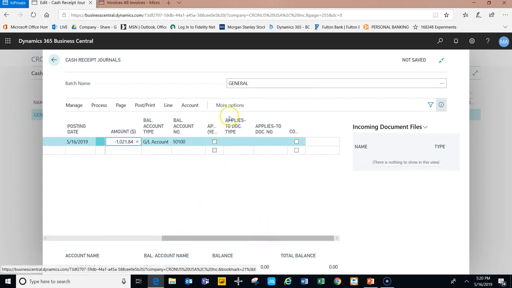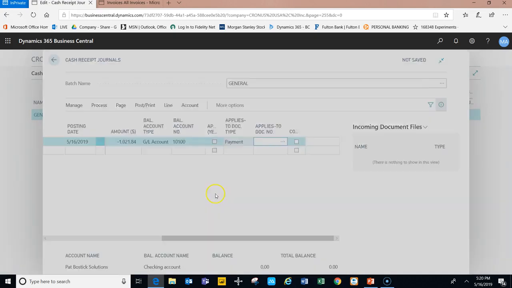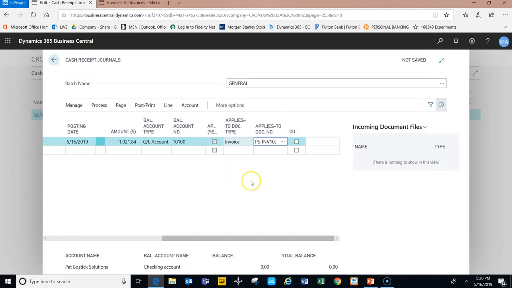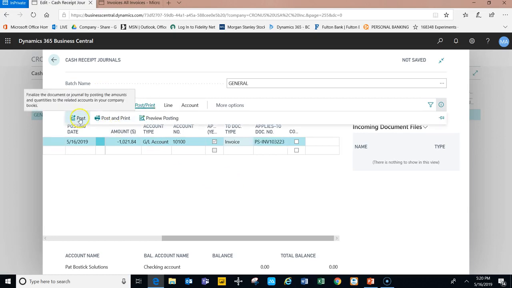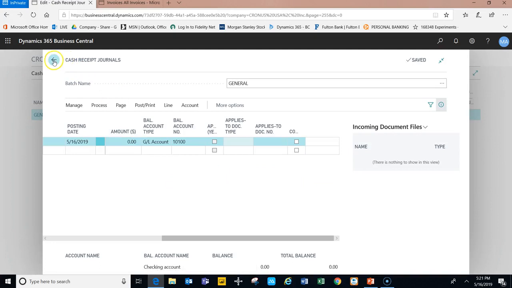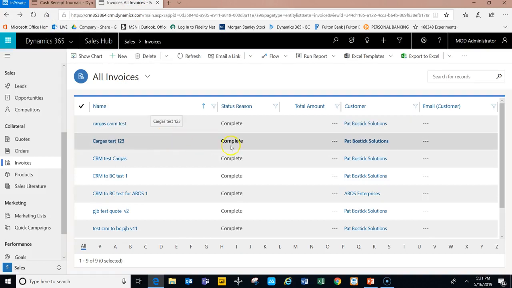And as I scroll over here to the document type, it's going to be a payment. And when I click on the document number, it's going to bring up and find that exact invoice for Pat Bostic Solutions. And I'm going to click OK, that is all good. And at this point, I'm fine with all that. I'm going to post that invoice and click yes. Everything has been posted. Cash has been applied. And I'm going to go back into my invoices here again.